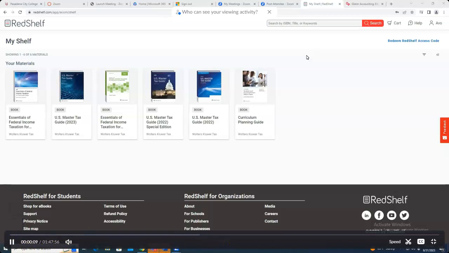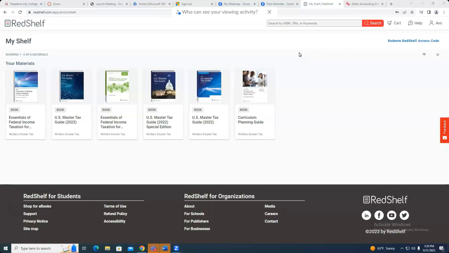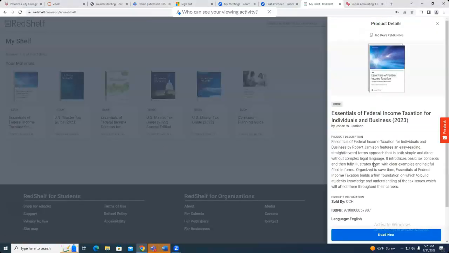This is the red shelf that I'm going to use for the ebook. The ebook we are using is the 2023 edition, so I'm going to open that book. If you have the physical book, much better, but the ebook has its own benefits. Correct? Yes, that's good.